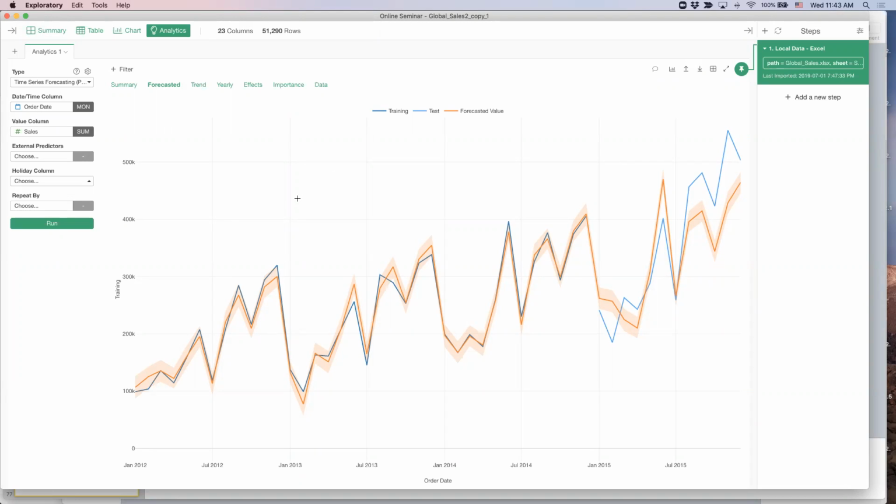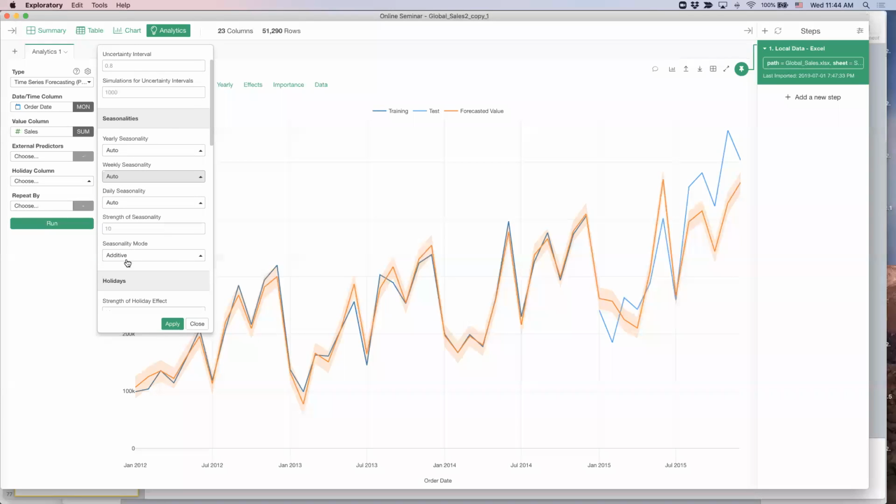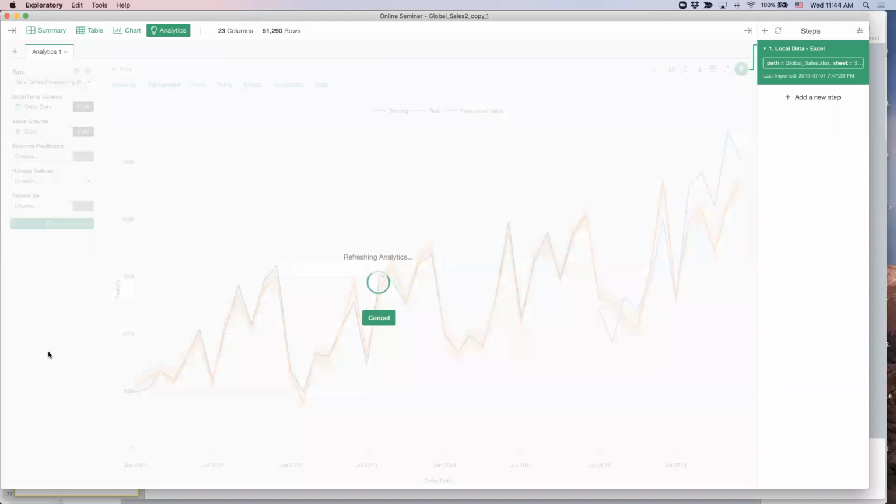So if you're a business and you think it's more like a multiplicative business model, then you can click on this property. Under the seasonality section, the seasonality mode default is additive. You can change that to multiplicative, and then click on the apply button.